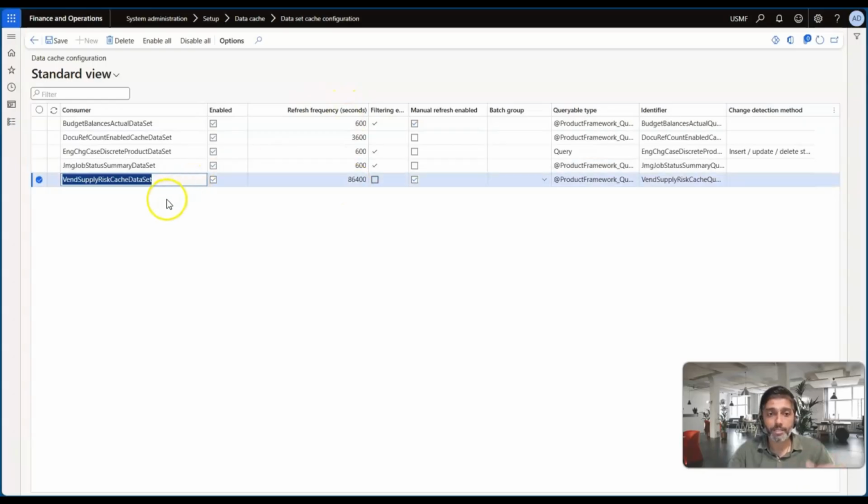Generally for supply risk assessment, the refresh frequency is kept at a higher end because it tends to pull data from multiple forms in your system. Sometimes this may cause slowness issues in your system based on the overall load that you have. So it is better to have a higher refresh frequency. That's the reason by default the data shows a refresh frequency of 86,400 seconds.